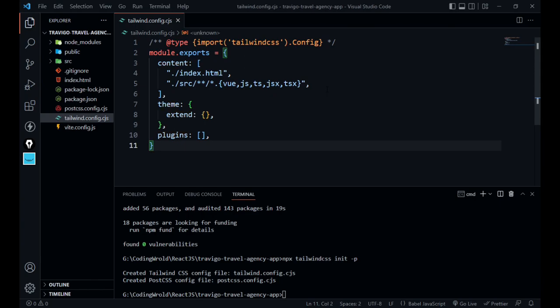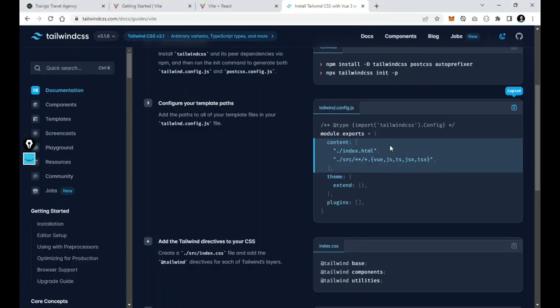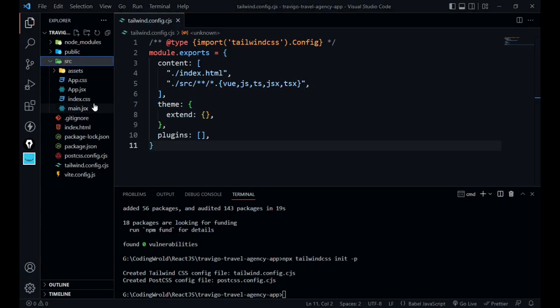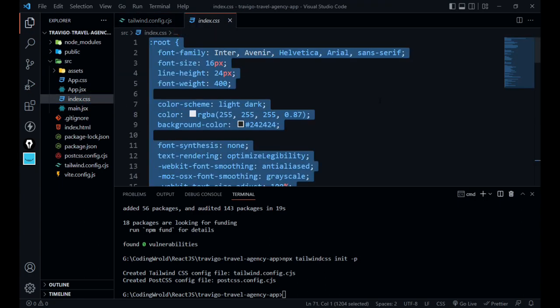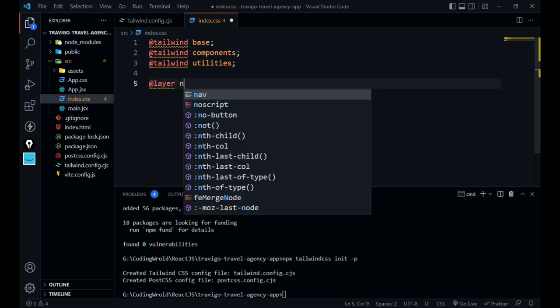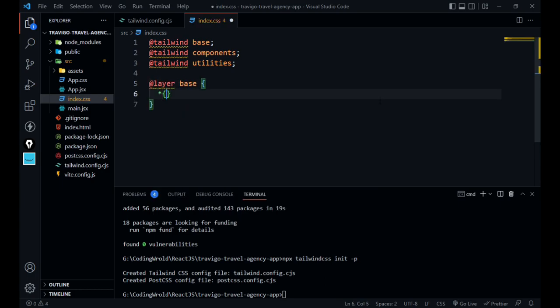Okay, that's great. And now go back to the browser, add some Tailwind directives to your CSS. Okay, and copy these snippets, go back there. In the source we have index.css, and also paste these ones. At layer base, I want by default margin 0, padding 0. We need to specify a font family.